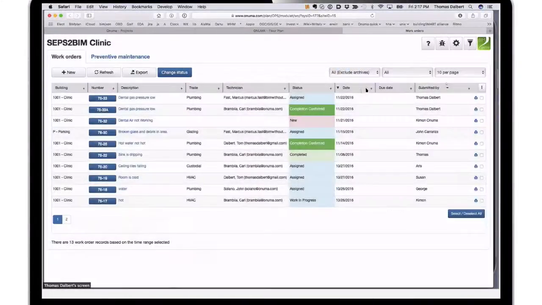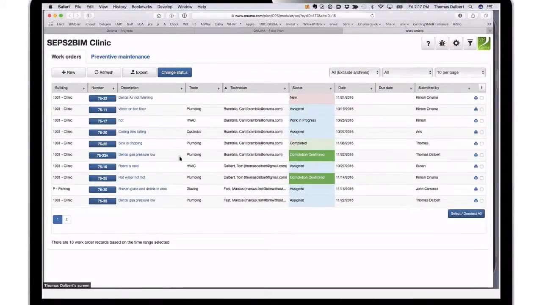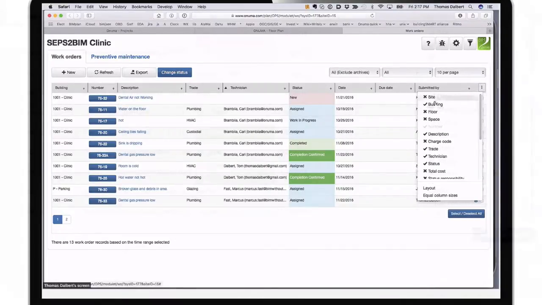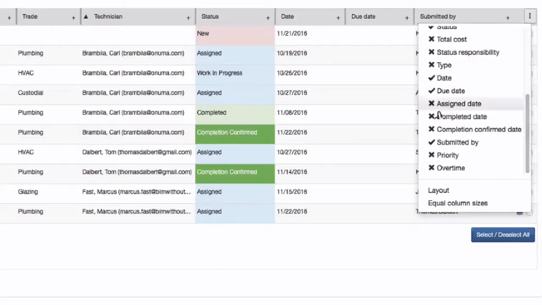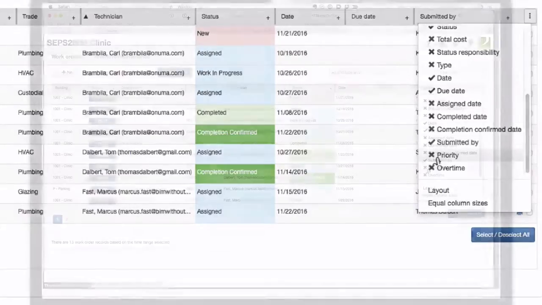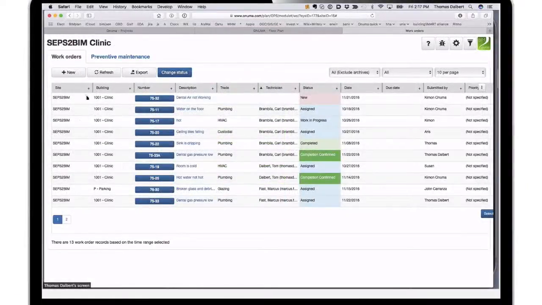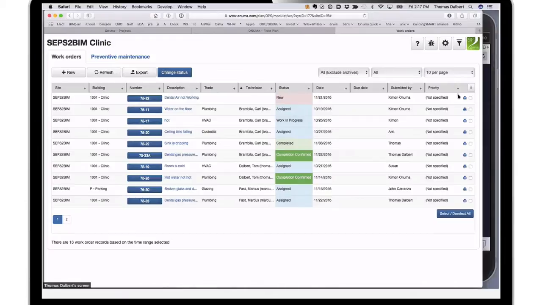Work orders can be sorted by technician or trade. These lists can be modified and or saved in a layout preference set by the facility manager. Like in this example, this layout shows the priority of tasks.